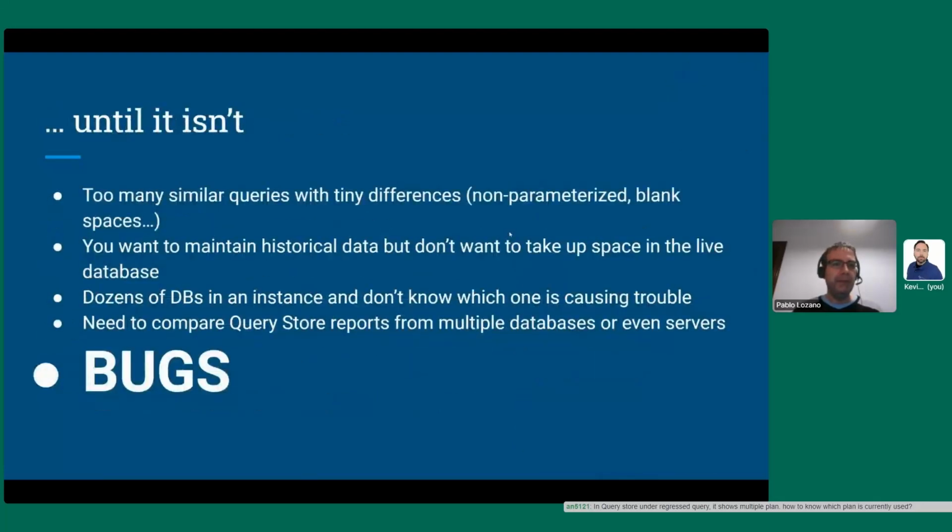But sometimes Query Store is not that good in some specific scenarios. You may have similar queries with tiny differences. Let's say you have a stored procedure, you make a change on the query and you add a comma or you add quotes. For SQL Server, that's a completely different query. You can't easily see what's different in the query because, from the SQL Server point of view, any character that has changed, any tiny difference, is a completely different query.